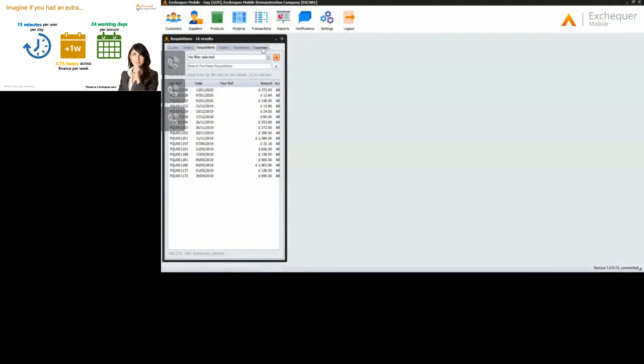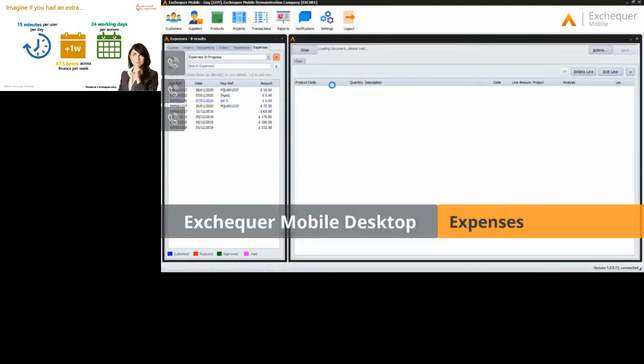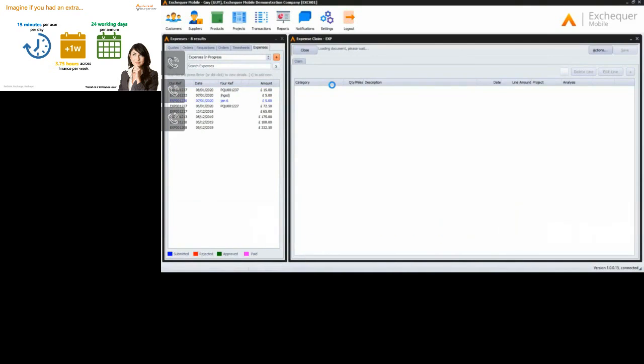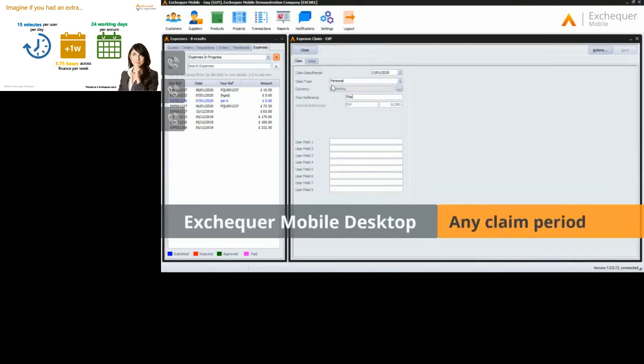Let's take a look at expenses on the desktop, just for completeness again. So go to the expenses tab, click on the plus button. I can then choose, again, exactly the same sort of information. And as I mentioned, you can do expense claims between devices as well.